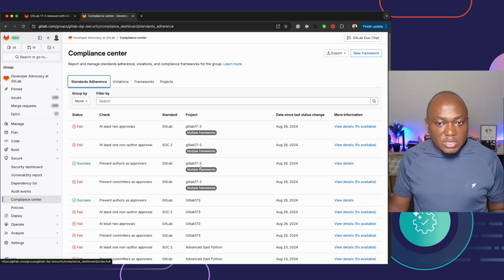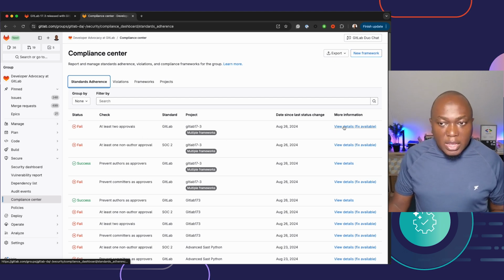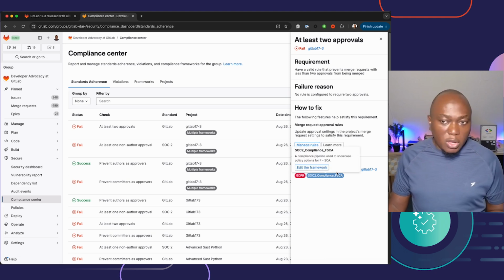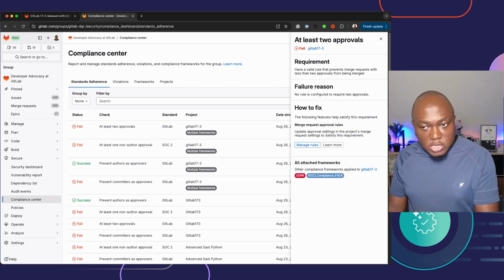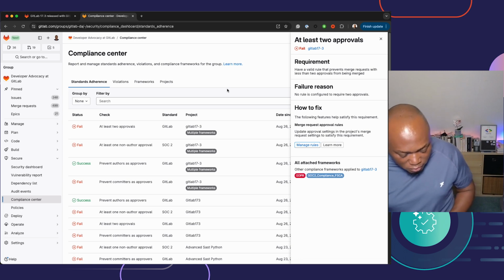And you can see here, it's showing there's failure. I'm using multiple frameworks and it has detected some issues that are against compliance. I can even go further to see the details. Requirement: have a valid rule that prevents merge requests with less than 2 approvals from being merged, which failed. So I can manage my rules, or I can make some edits to make sure that my project is in compliance.